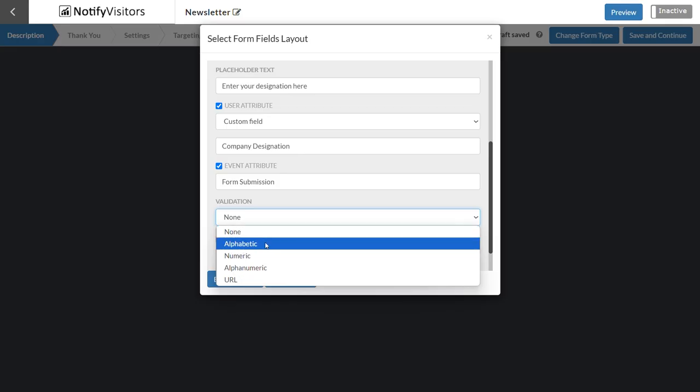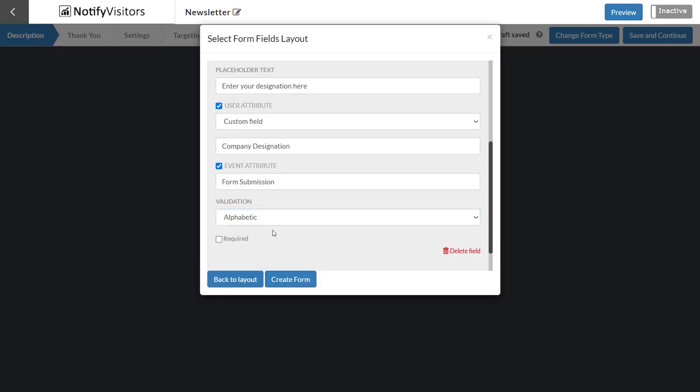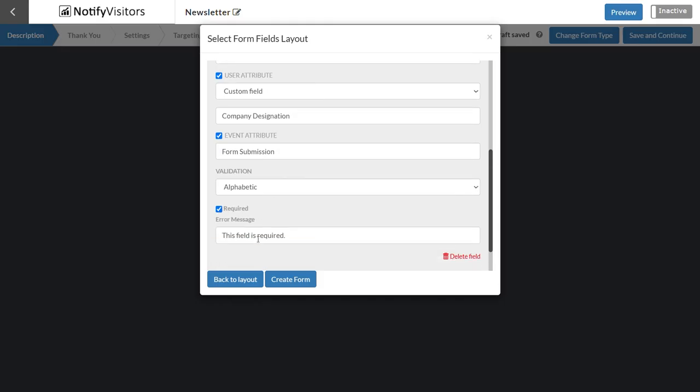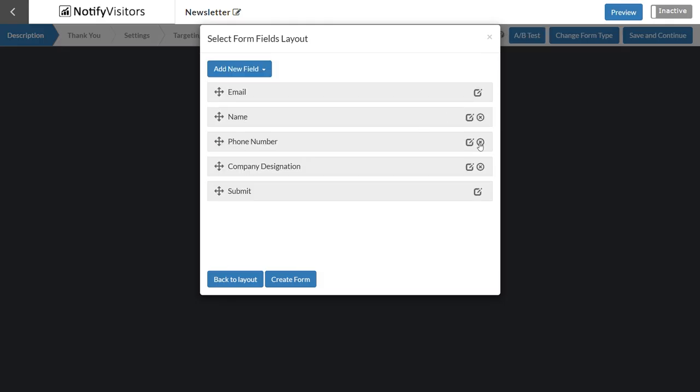For example, you can set the company designation field to accept only letters. You can also make a field mandatory if you want. Just tick the required option. And if you do that, you can even set a custom error message like, "Please enter your company designation." If you decide you don't need a field, simply click the cross icon to delete it.